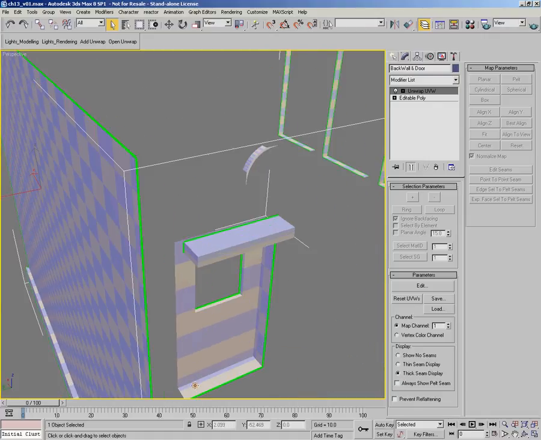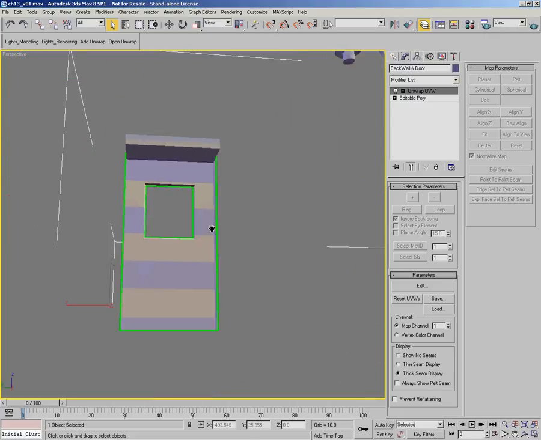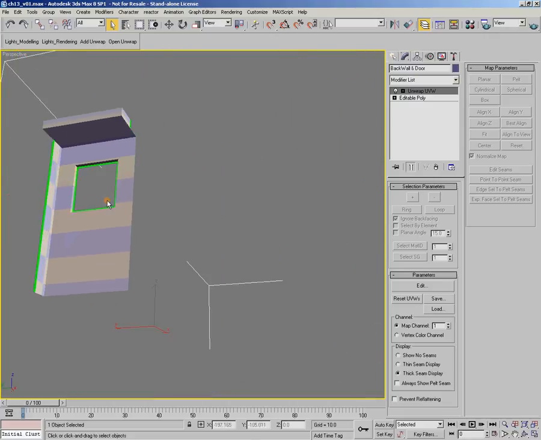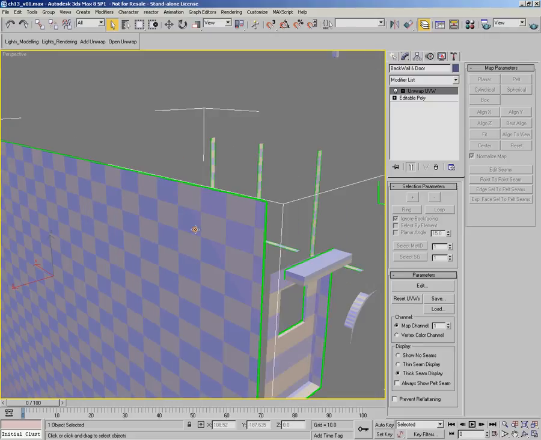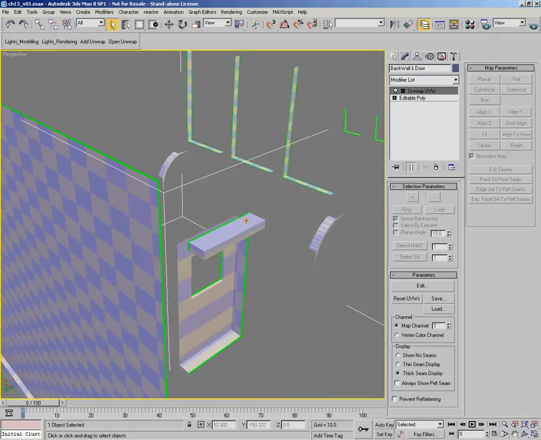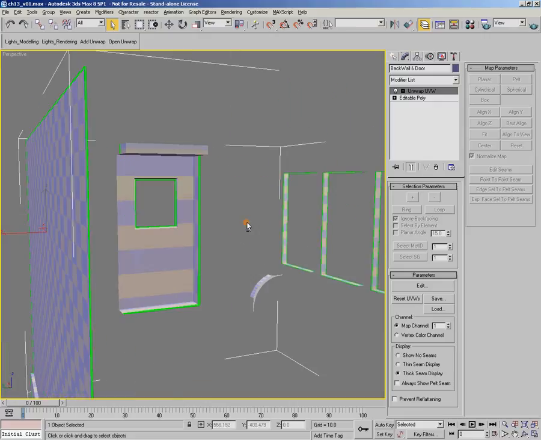You can see also we have, just turn off scene display here, we've got the faces on the interior of the door itself, the areas inside the door's window, and this little ledge here above the window.